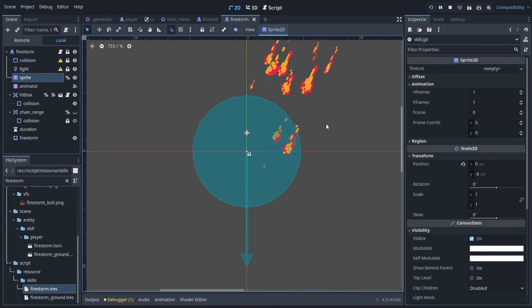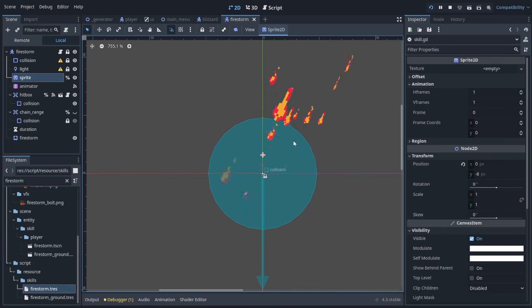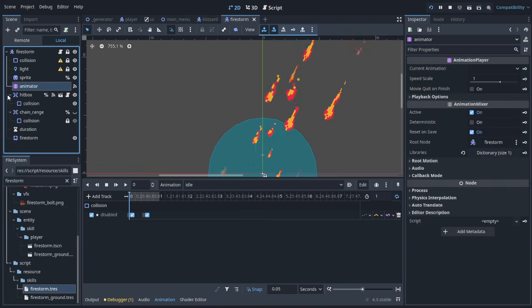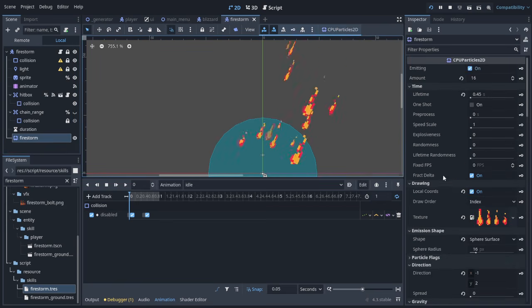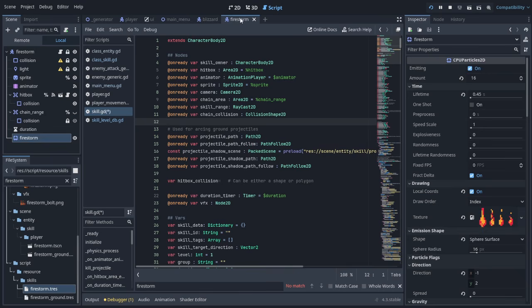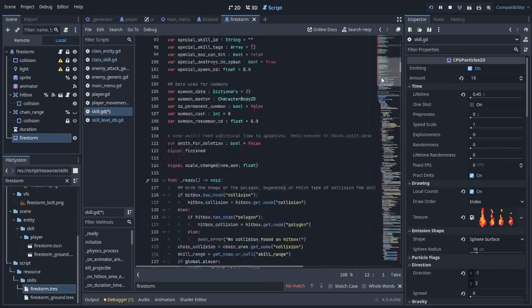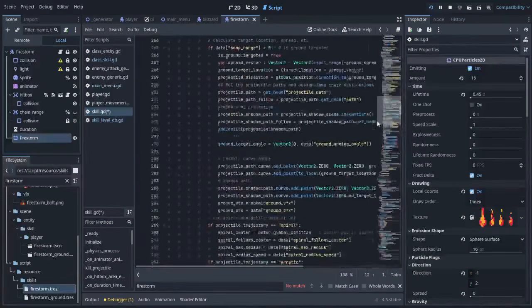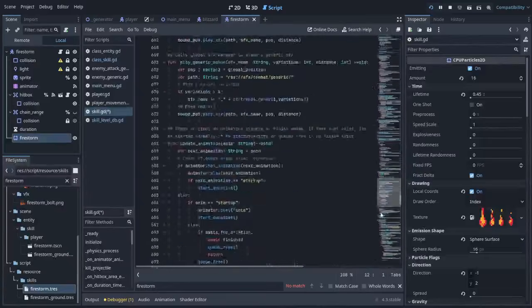Okay, so finally, every skill needs a scene. So this scene is basically where you customize things such as the sound effects, the animations, the sprite, the particles, etc. Now this is not really the important part. The important part is the skill script. So the skill script is the script that is shared across every single skill scene in the game. So every time you create a skill, you create the scene and then you attach the script.